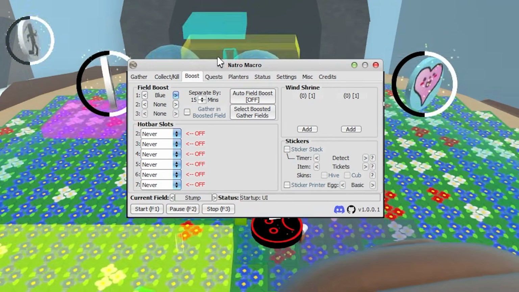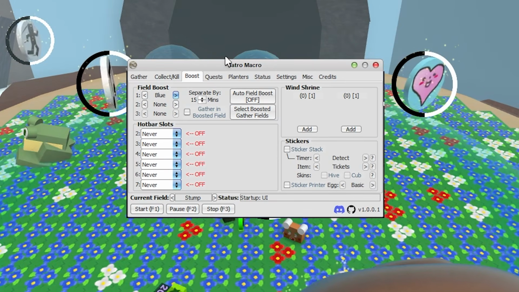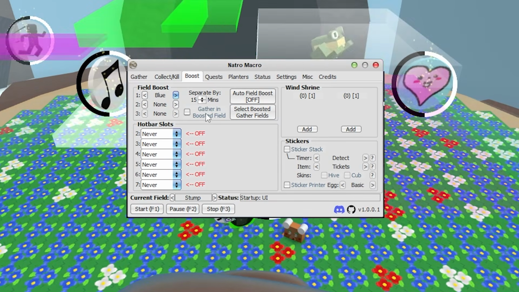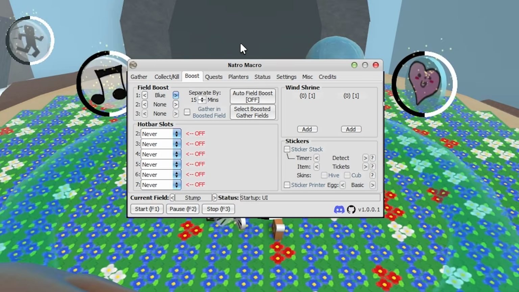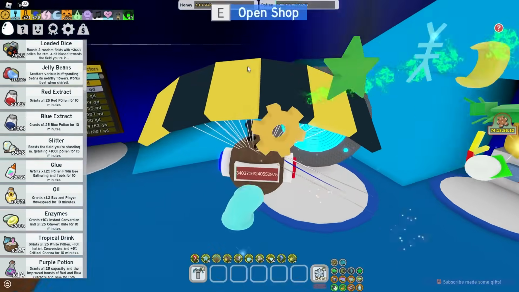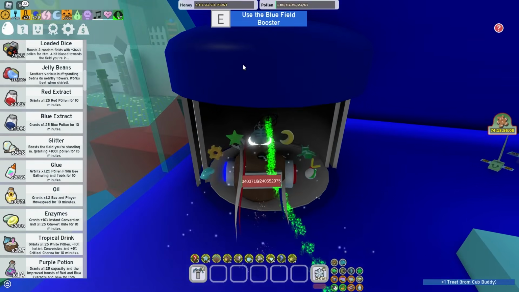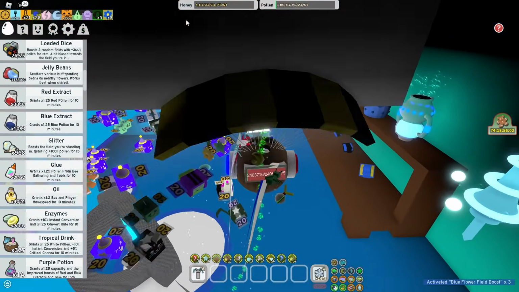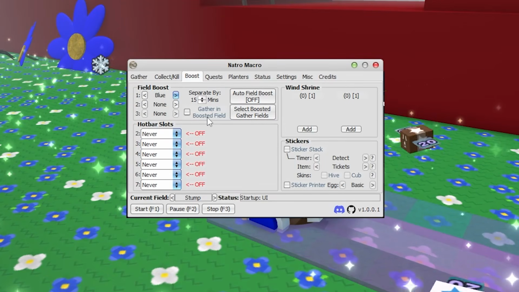If you select blue, it will go to the blue HQ and start the blue booster. You can also set it to gather in the boosted field, which is really handy. The macro will basically walk into here and go up to the booster and start it. You can see what field got boosted and it will gather there if you select the gather in boosted field.